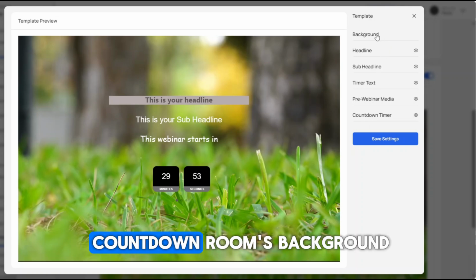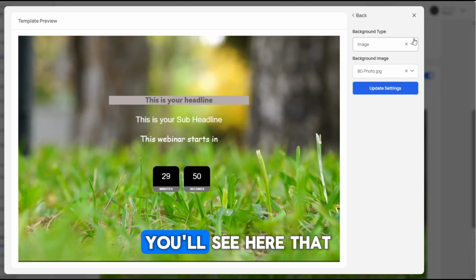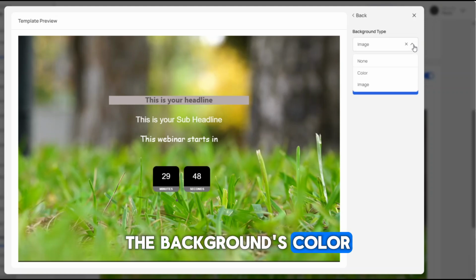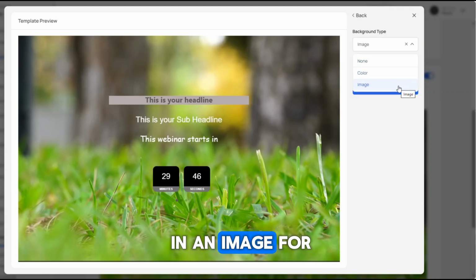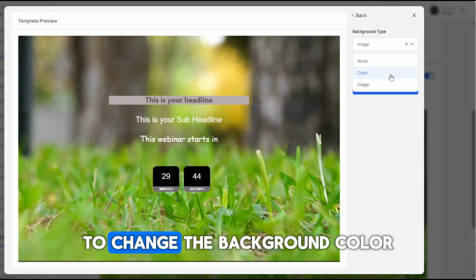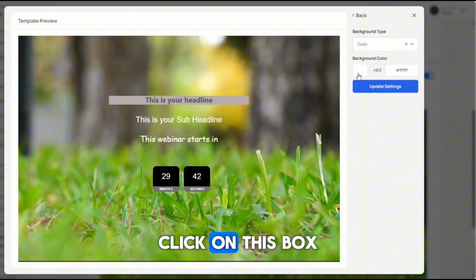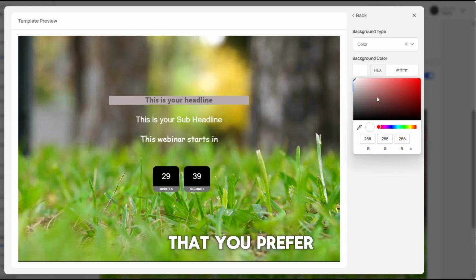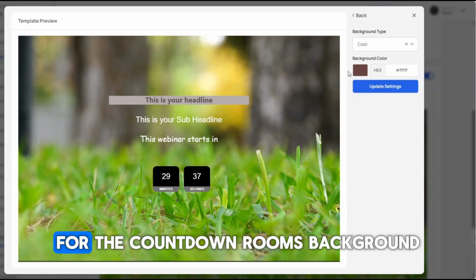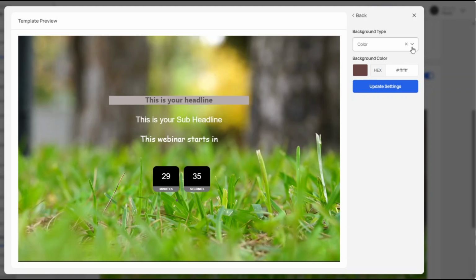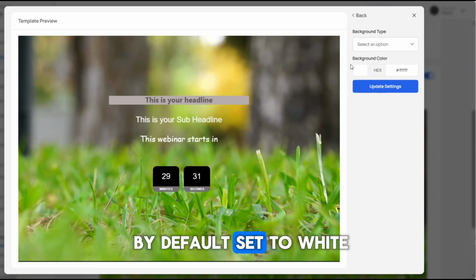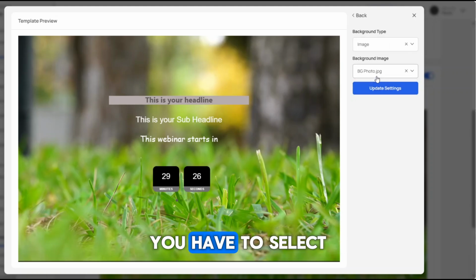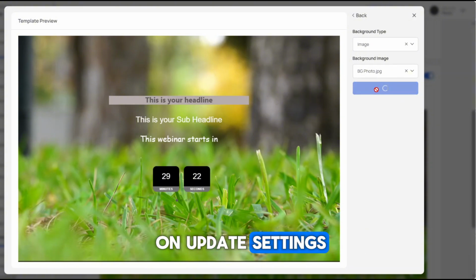Let's start with the countdown room's background. You'll see here that you can edit the background's color, or you can put in an image for the background. To change the background color, click on this box and select the color that you prefer for the countdown room's background. If you select none, the background color is by default set to white. If you select image, you have to select the image that you want. Once you're satisfied, click on Update Settings.